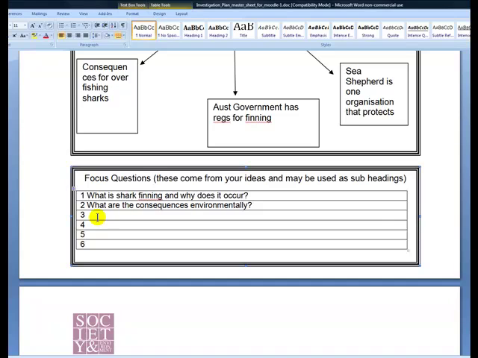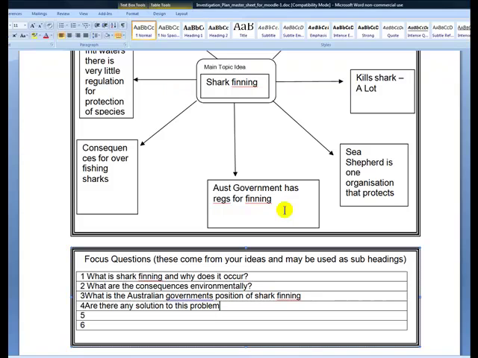Other focus questions that you might do in this kind of situation are, what is the Australian government's position on shark finning? And another question is, now, as I said, these focus questions that I've got here link up to these brainstorm points, as well as to any kind of task requirements that you would be given in your initial handout sheet.